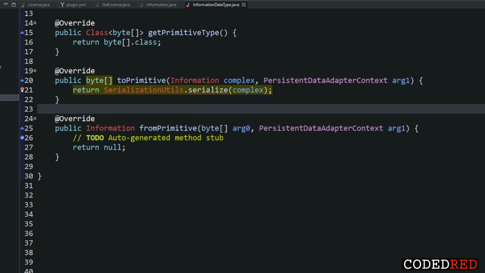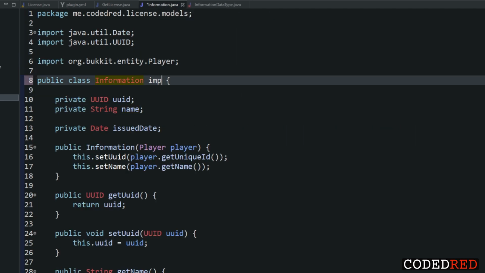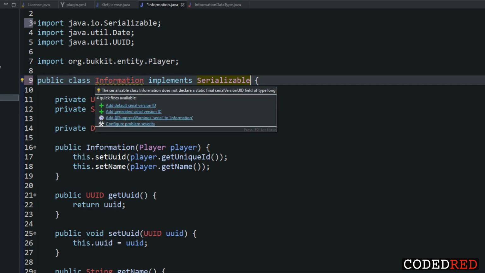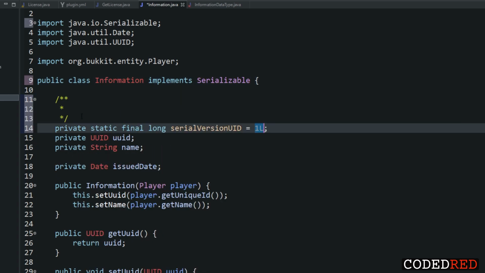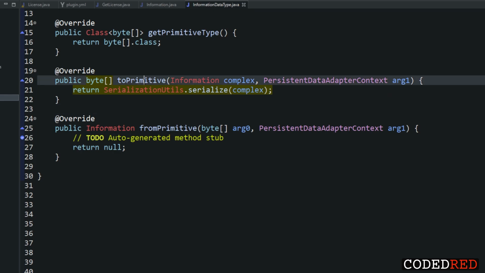So we have to go in to our class, our information class up here, and type in implement serializable. I think it's just serializable. There we go. So we type in implement serializable here, and then we get this little yellow underline. You can just go ahead and add a default. Doesn't matter here too much. So we're adding in a default right there. And this makes it so our class can be serialized and can be turned into that byte array.